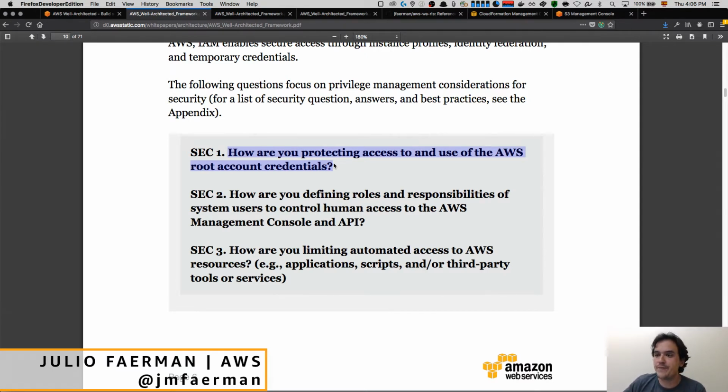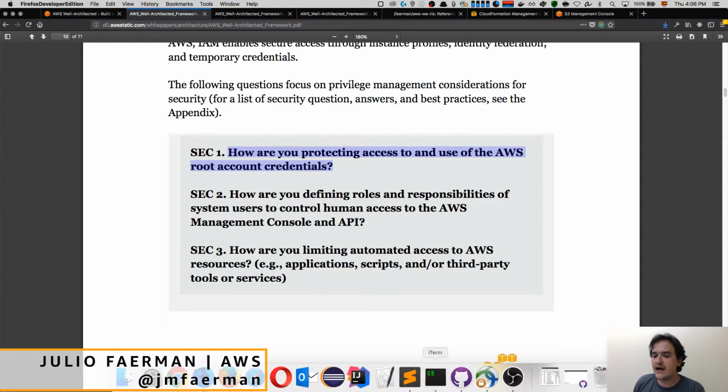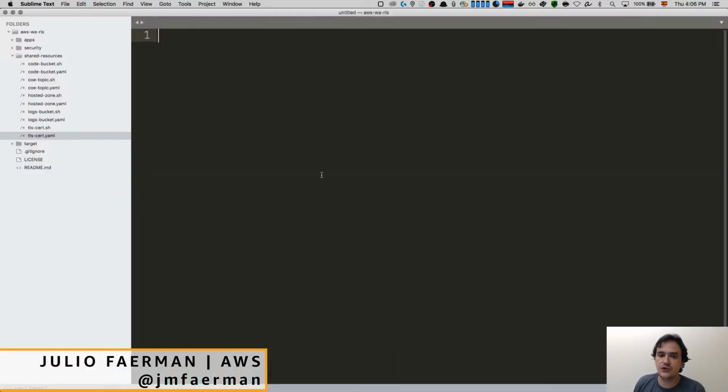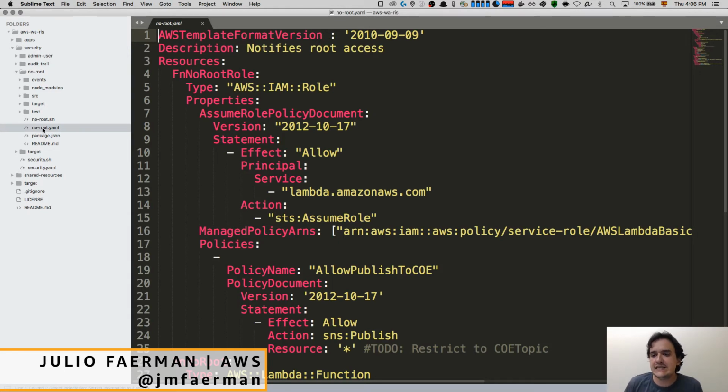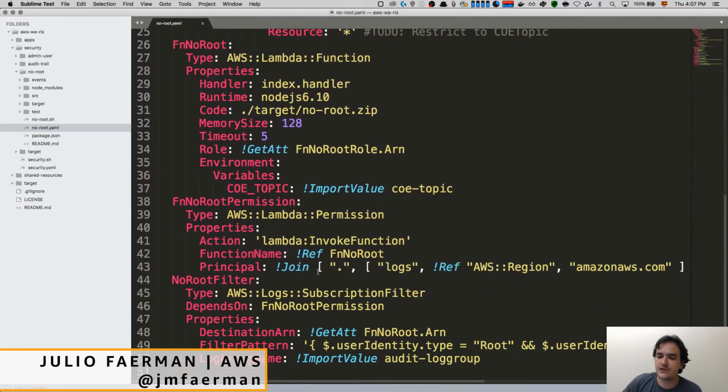So on this, I have this repo downloaded here, and I'll show you on Sublime so we can go through the code. On the security, no root folder, you will see this no-root.yaml, and this is the CloudFormation template that will notify you if anybody tries to use the root account. So what I'm doing here is using the CloudTrail service.